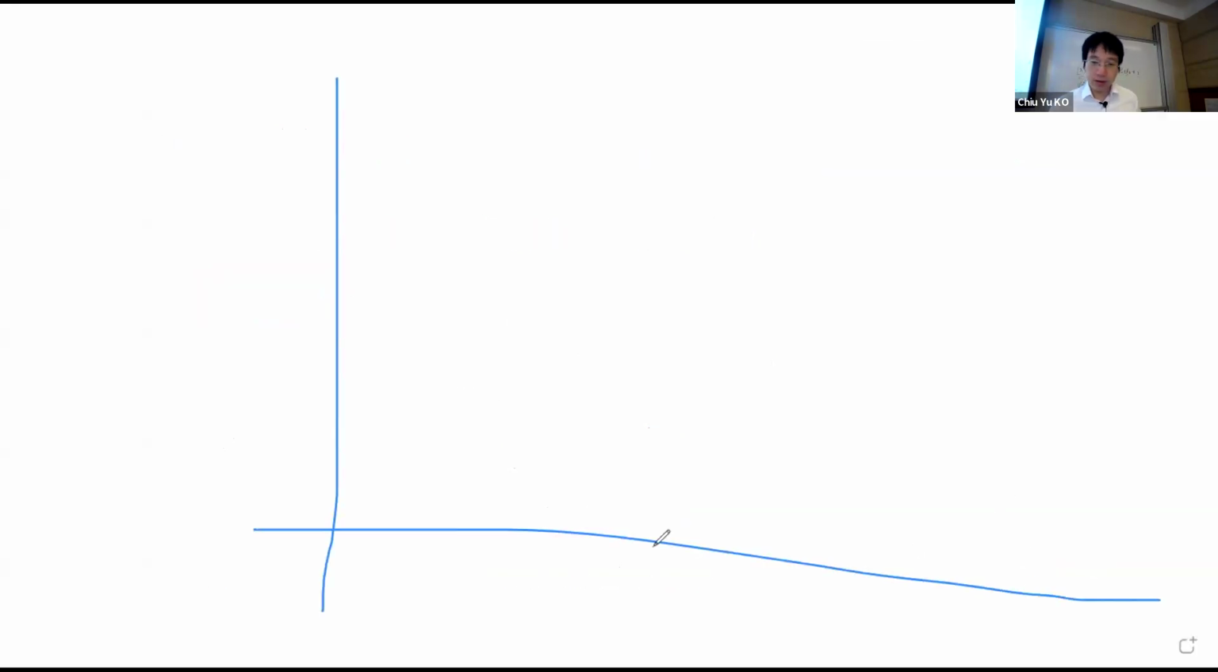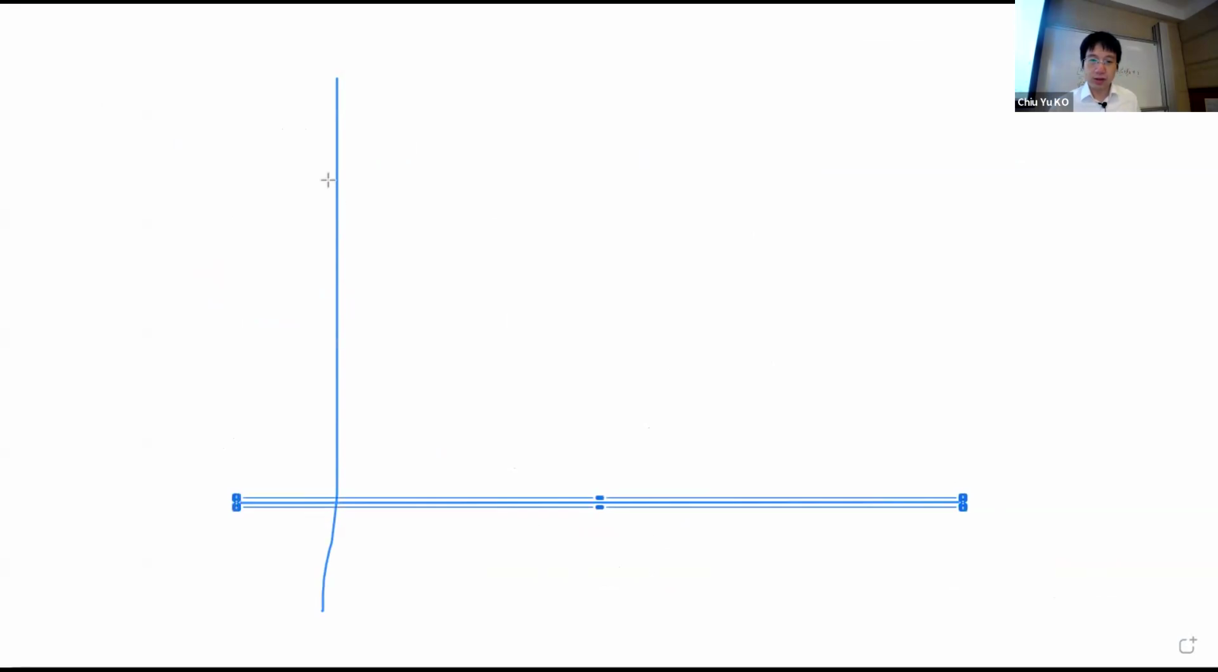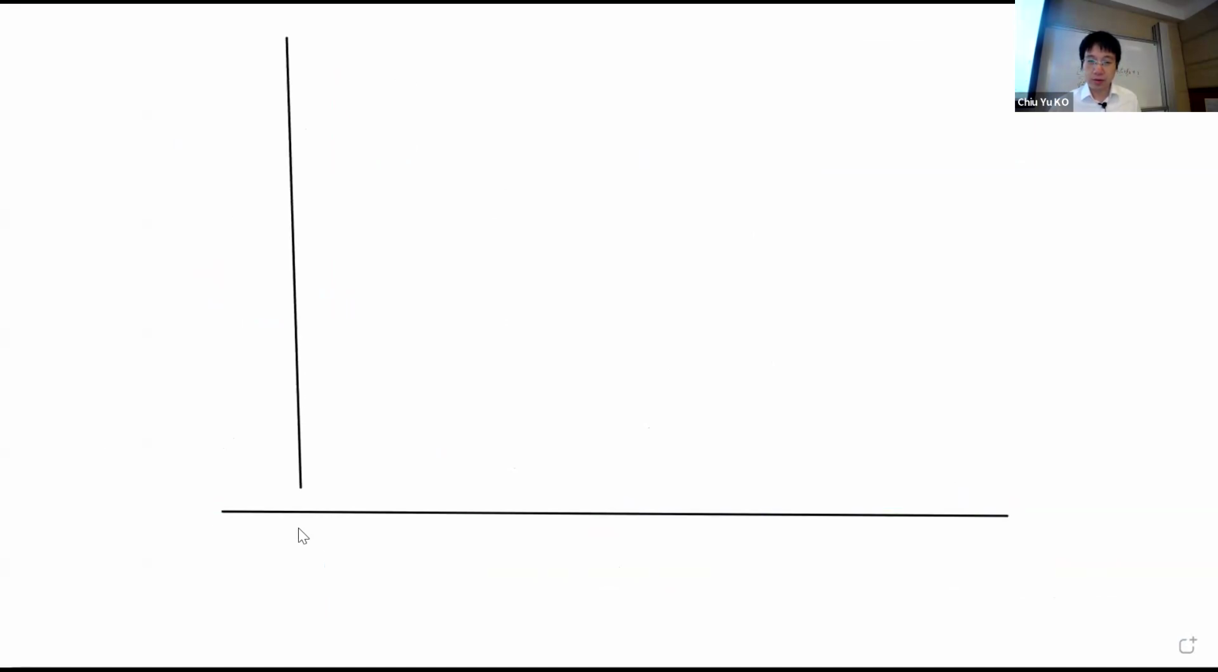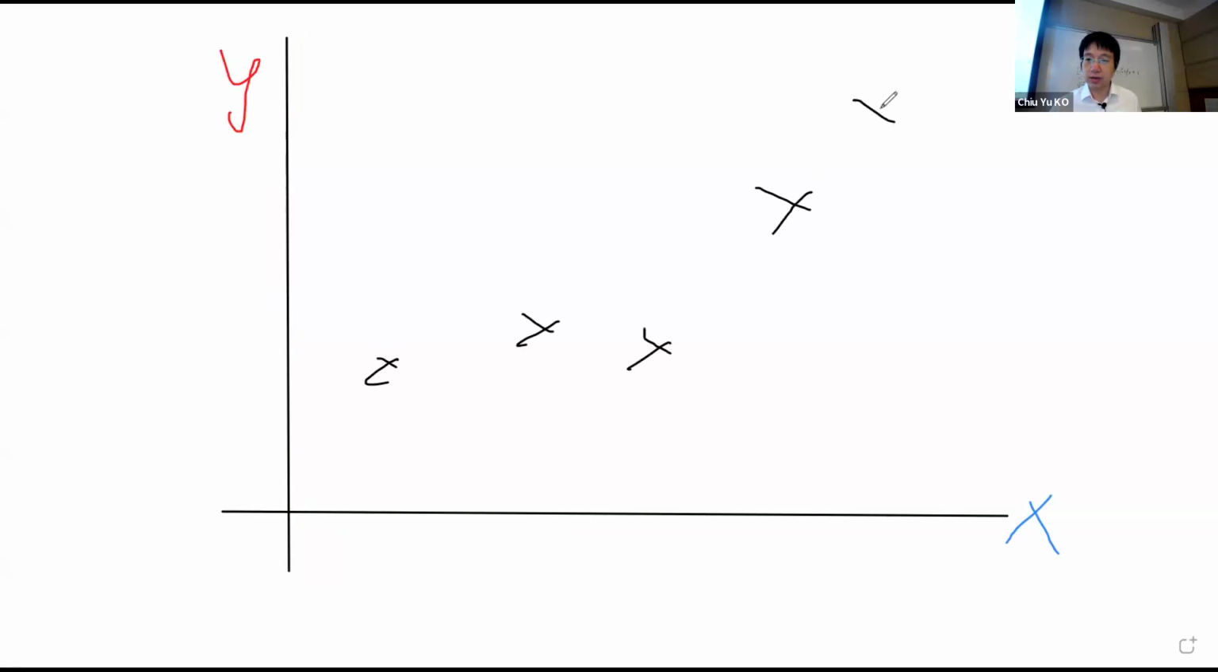So you can have a... maybe I should be more careful. Let me erase it. Okay, and let me use the color blue. This is X, and this is Y, and then maybe a data point here. What we're going to do is explain the meaning of this covariance concept. It's very elementary, but anyway.